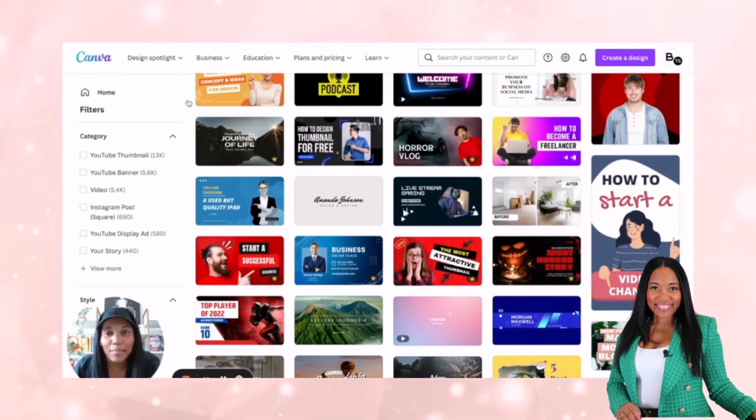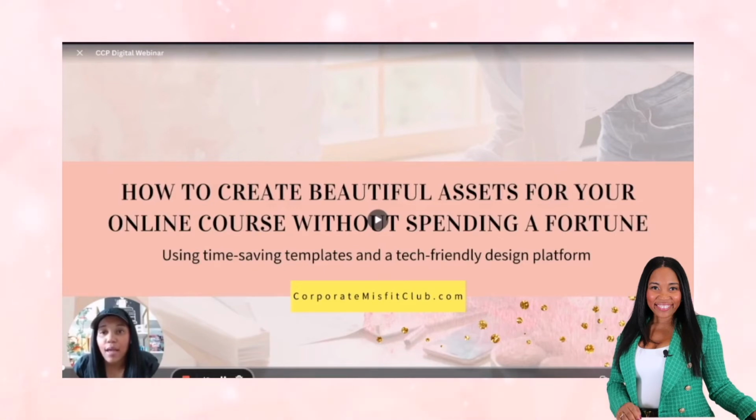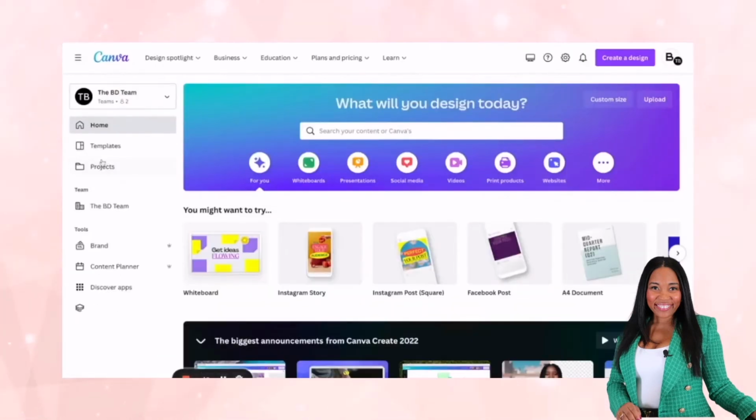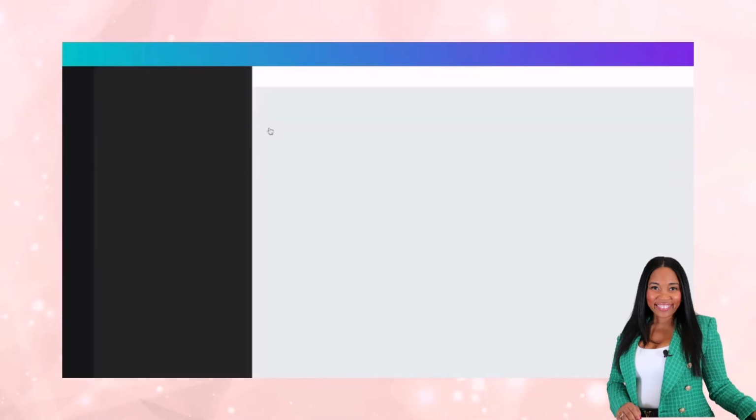Last but not least, I'm obsessed that you can connect apps to your actual Canva template. So let's take a peek at this, because a lot of people overlook this feature and I want to make sure that you don't overlook this feature. So let's just jump to one of my templates. We're going to jump to this one.